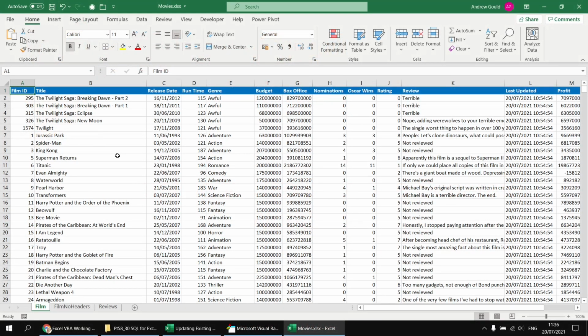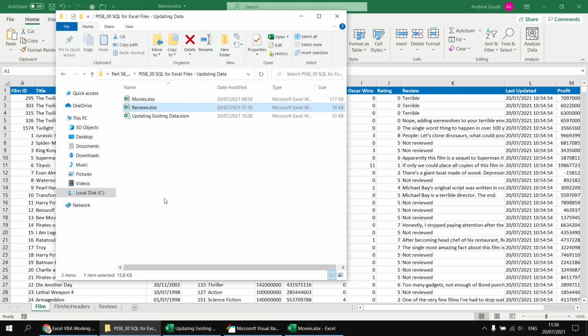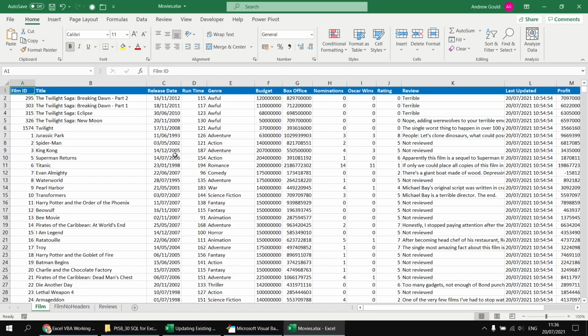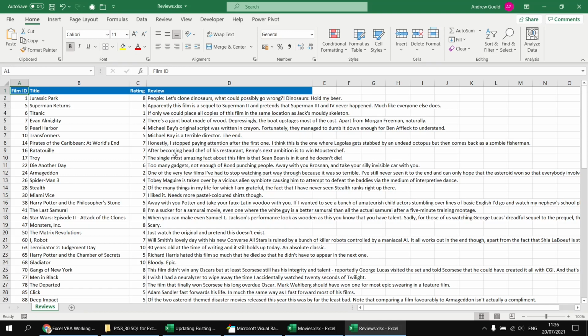What I'd like to be able to do next is update values in the film worksheet of the movies workbook with information taken from a different workbook altogether. So there's a separate workbook called Reviews. Let me just quickly double click on that to open it up and show you what's in there. It's just another copy of the same Reviews worksheet that's currently sitting in the movies workbook.